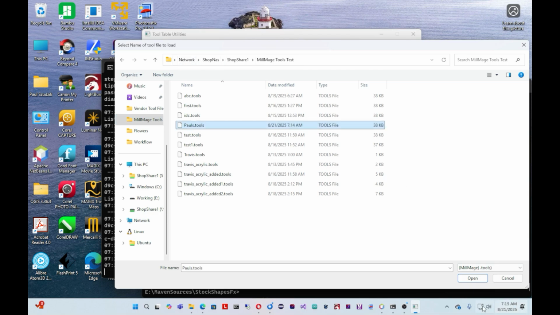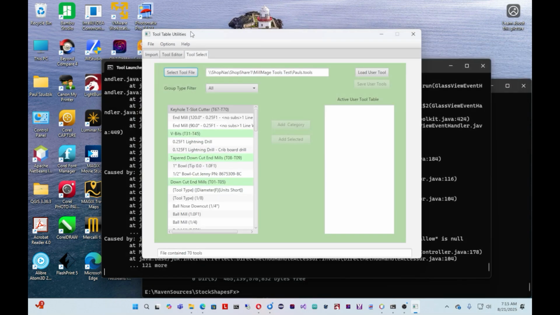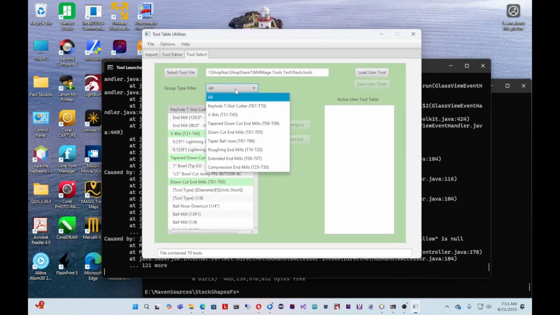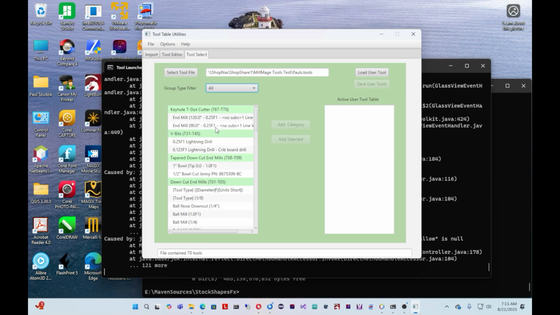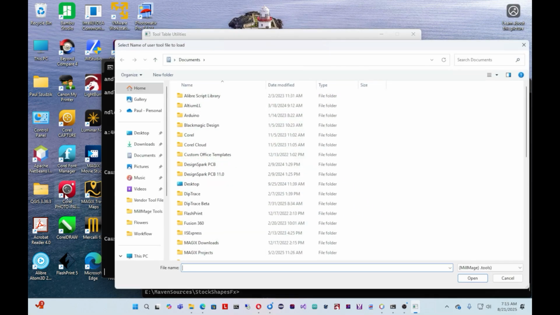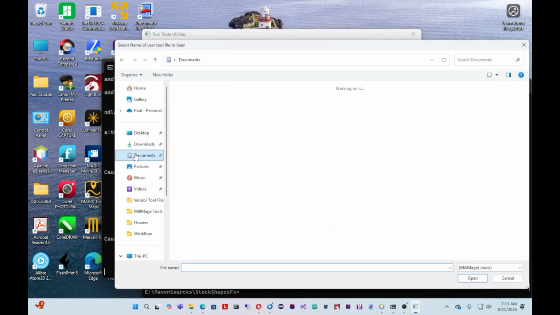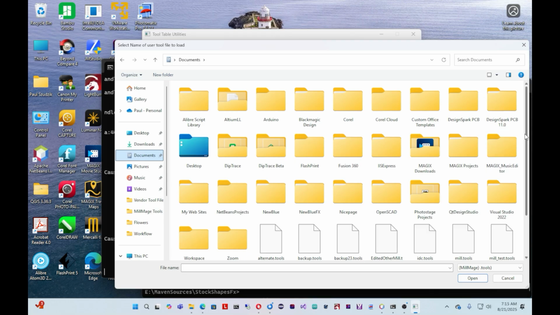This is where I put all this information. And there's the tools again that we just saw. Now you can also filter by all of this. So if you got several hundred tools, maybe you're only interested in looking at just the taper ball nose bits over here. Okay, but I'll go back to here. Now this would be the load of the user tool bits that you're going to actually use in MillMage.